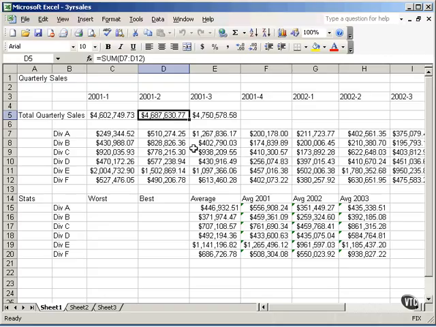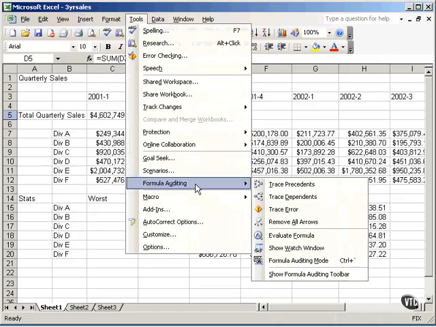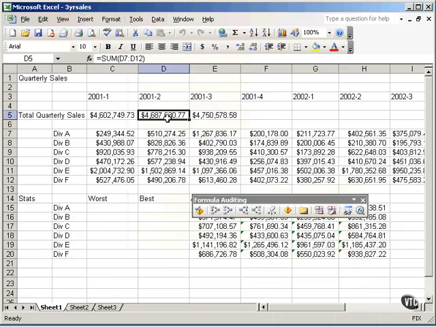In this worksheet, I've set up several formulas, and I'm going to select one for auditing. To do this, I'm going to open up the Tools menu, select Formula Auditing, and then choose Show Formula Auditing Toolbar. With the formula that I want to check selected, you'll see that there are various icons on this toolbar. I'm going to select the Trace Precedents icon, and it's going to check for the precedence based on what was used to create this actual result.